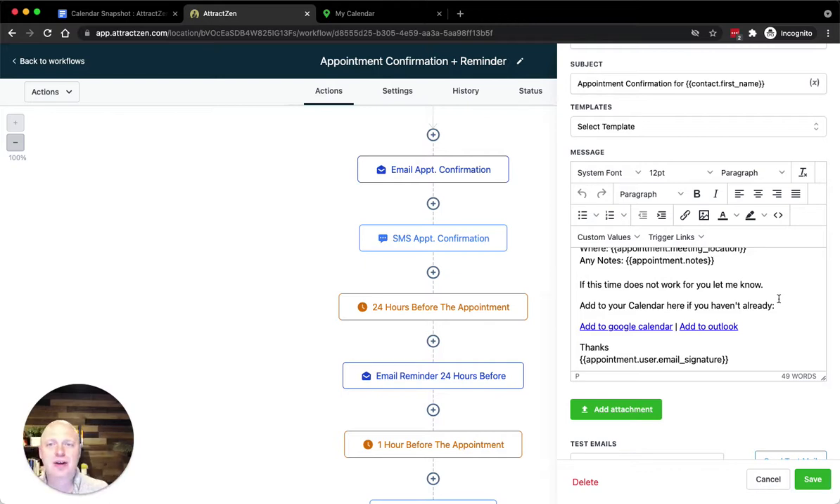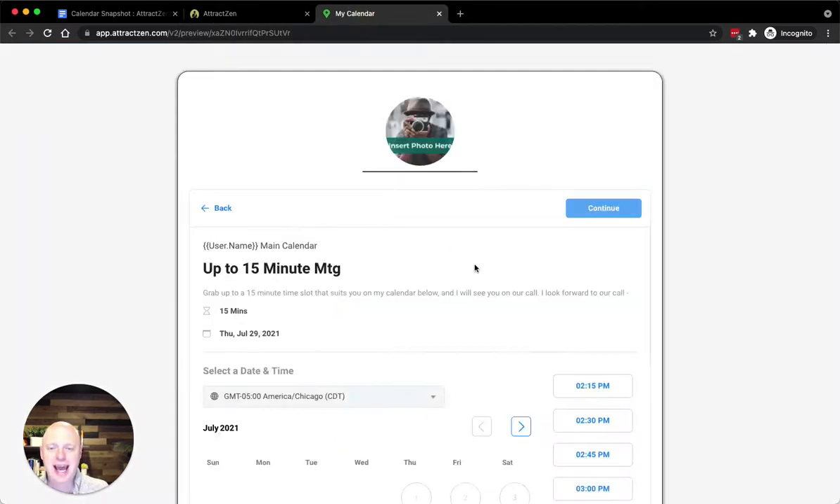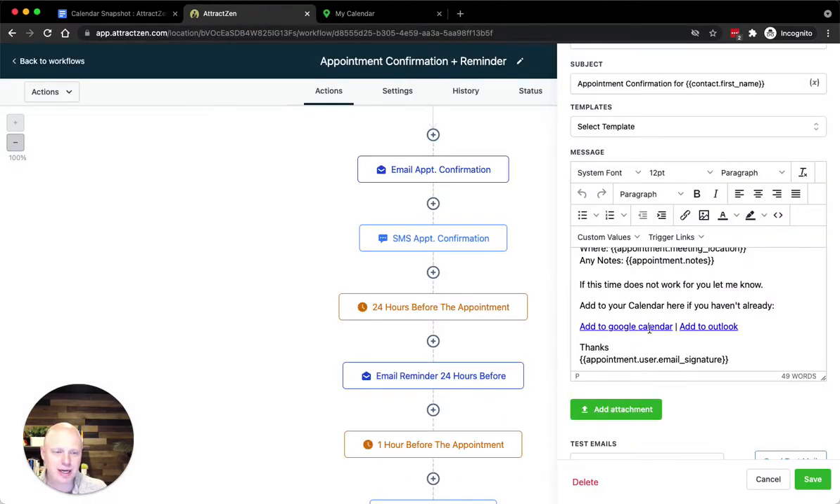Now, even when they go through the appointment booking process, they have an option. They get a screen to add it to their calendar, to add it to their Google Calendar right in their web browser. But we also put it in here just in case. We put add to calendar or add to Outlook as links. And these links are customized for each appointment. And then we even have appointment user email signature.